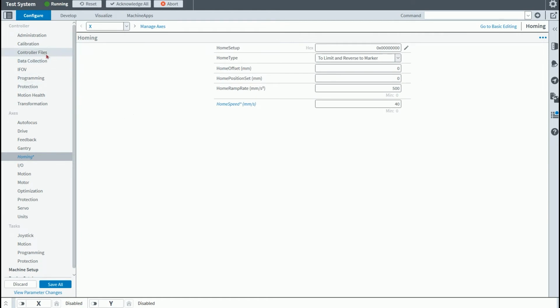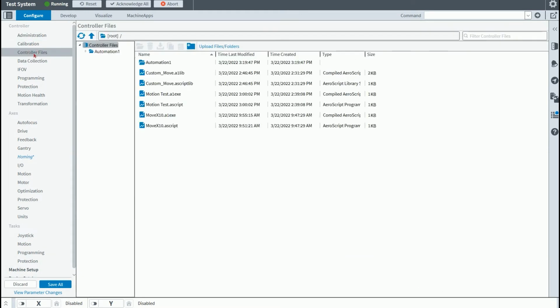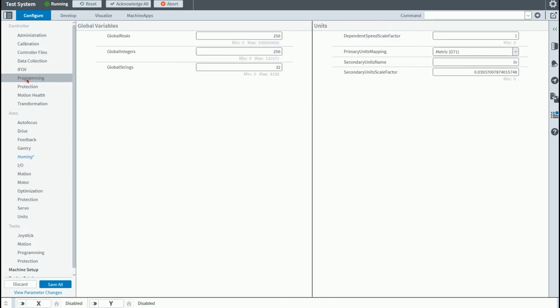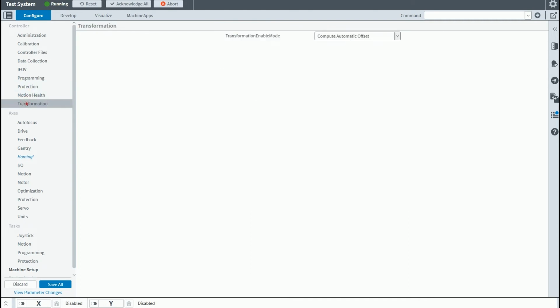And finally, in the Configure Workspace, there's 3 levels of parameters you can control. There's controller or system-wide parameters and settings that you can set up, including calibration, your controller file system, data collection, infinite field of view, which is a controller feature, programming, including the number of global reals, integers, and strings available to you. You can increase those. Some protective features, our signal log, which is a part of motion health, and our transformations.